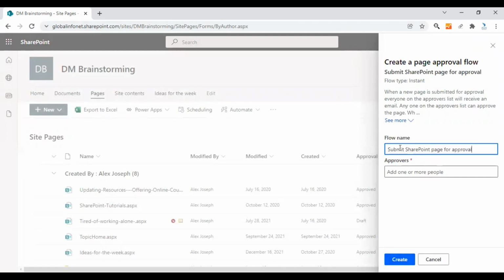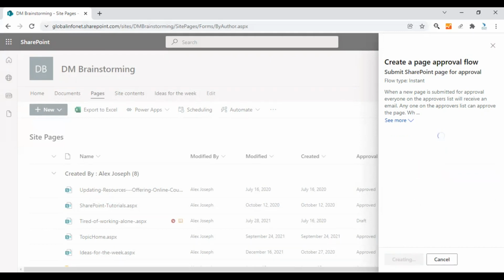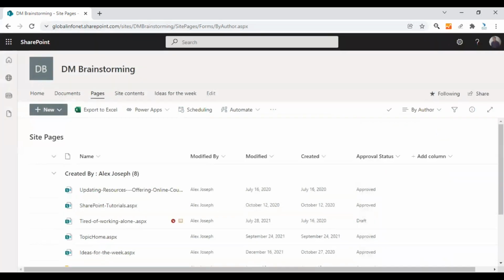And you can give a flow name here, and you can also assign the approvers here. So I'm going to give the name page approval flow DM. DM stands for the site, and I'm going to assign myself as the approver here. Enter the username so that you will get suggestions, and choose the desired user from the drop down and click on create. The flow is now getting created.